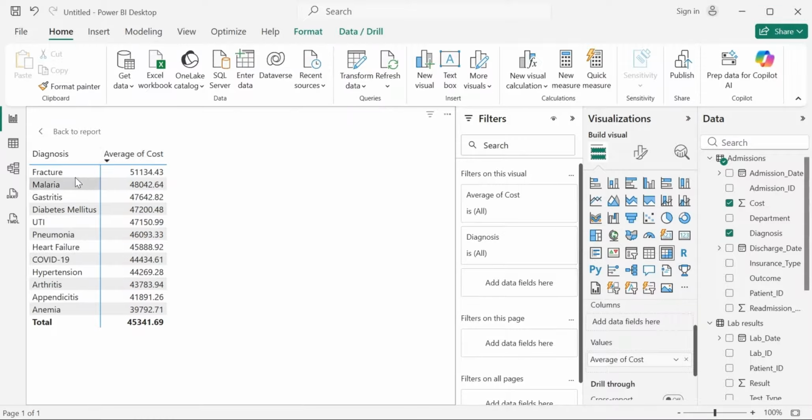Now we can conclude that the most expensive disease to treat in this hospital is fracture. Fracture is the most expensive disease to treat because it has the highest average cost, which is 51,134.43. While anemia is the cheapest disease to treat in this hospital because it has the least average cost, being 39,792.71. So we can say the top 5 expensive diagnoses to treat in this hospital are fracture, malaria, gastritis, diabetes, UTI.